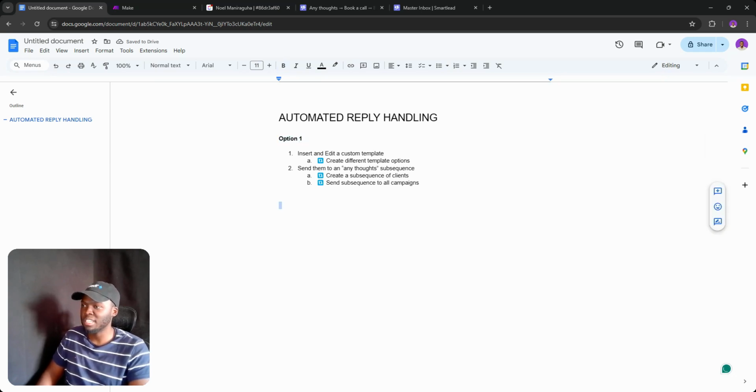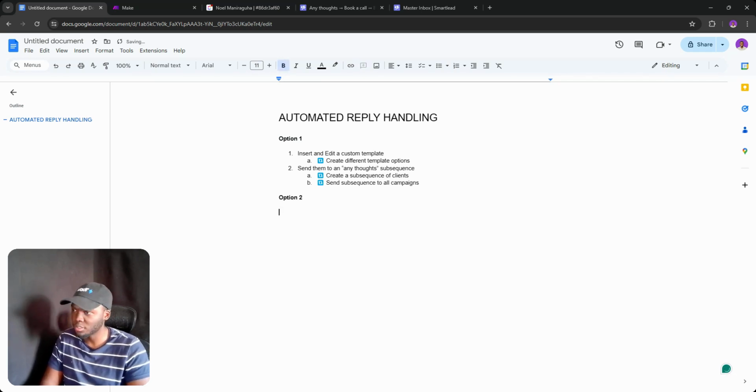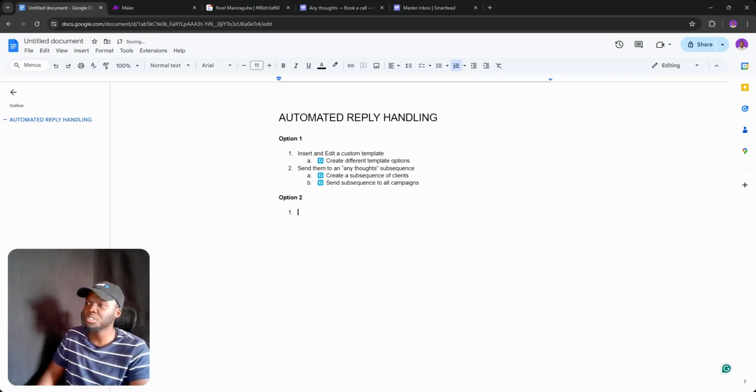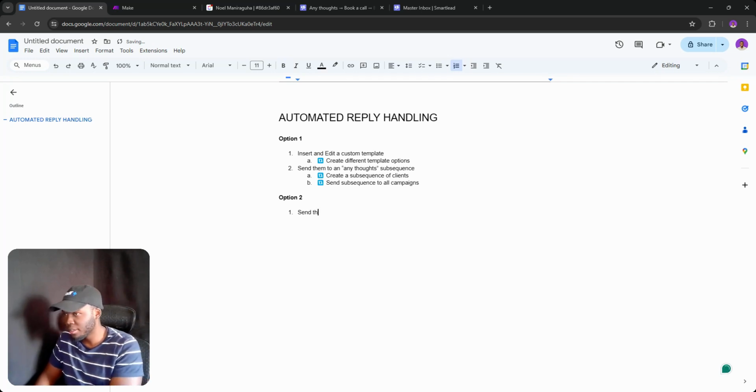Okay, so that's option one. We insert and edit a custom template. Option two, and then we send them to a subsequence. Option two is going to be, right? Option two, actually, hold on. Okay, so option two is going to be send them to a predefined subsequence.